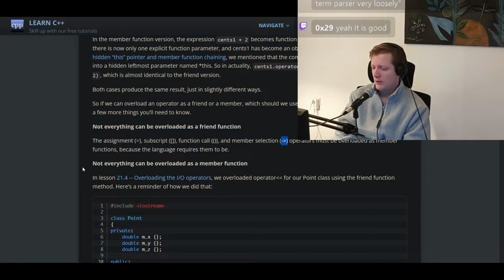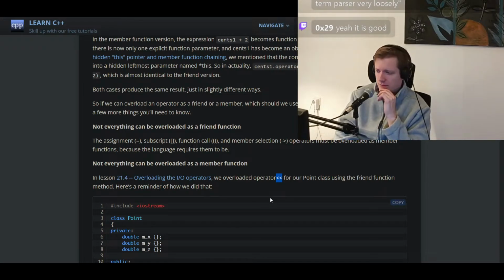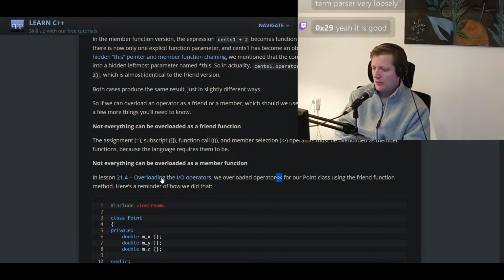Not everything can be overloaded as a member function. In lesson 20.21.4, overloading an input-output operator, we overloaded the insertion operator for our point class using the friend function method. Here's a reminder of how we did that.